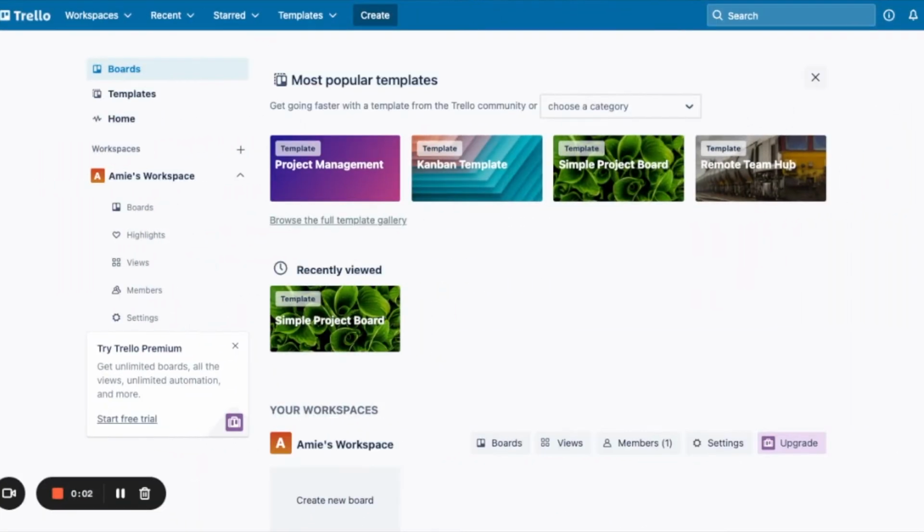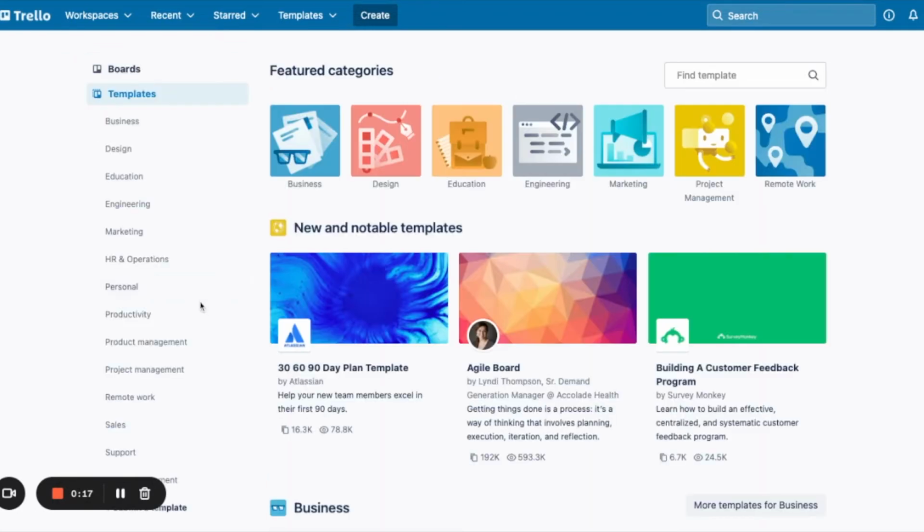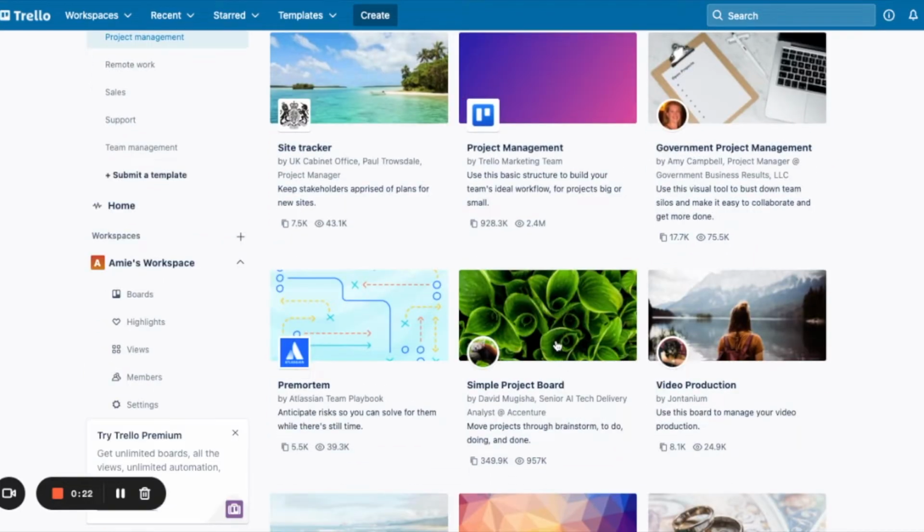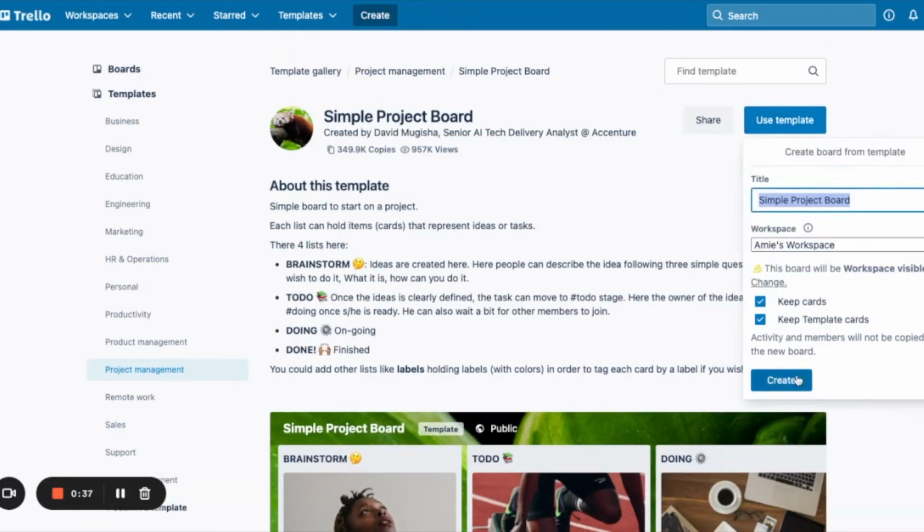Okay guys, so once you create your Trello account, you're going to see this main homepage. This is where all of your boards will be. On the left side, you're going to see there are some templates, and this is where I would recommend starting. Most simple, it's under project management, and then it's called Simple Project Board. You just click use template and then hit create.